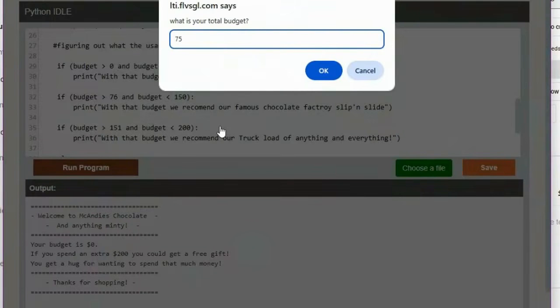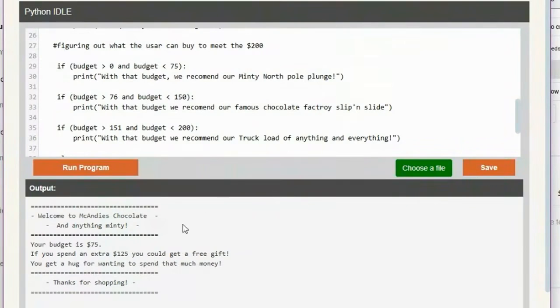Let's look at 75. What if I put 75 in there? What's it do? It says your budget is 75. If you spend extra 125, you get a free gift, and you get a hug for wanting to spend that much money. We should have had some recommendation, but that is because basically this is checking from 1 to 74 because you didn't put it equal. So we put less than or equals to 75, and we can put an equal in this.